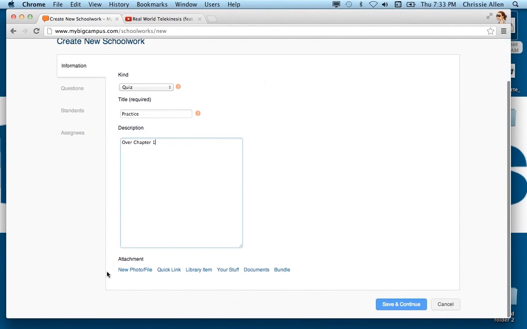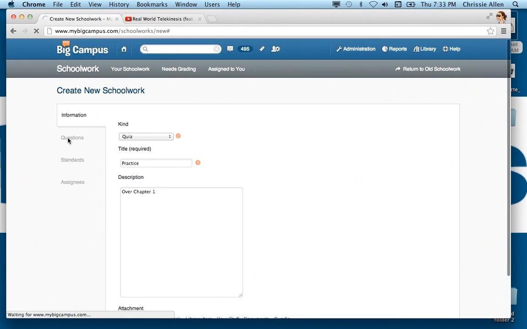And then you can see here, I can attach a file, a quick link, a library item, something from my stuff, a document, or a bundle. So you have all those options. You will see this in a lot of places. I save and continue, and then I can go into my questions.